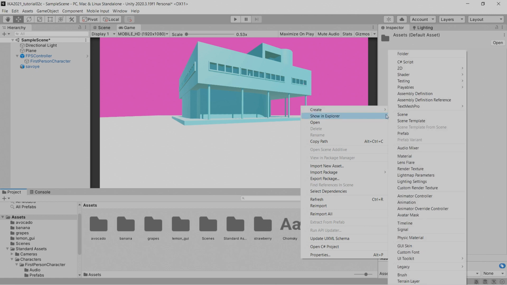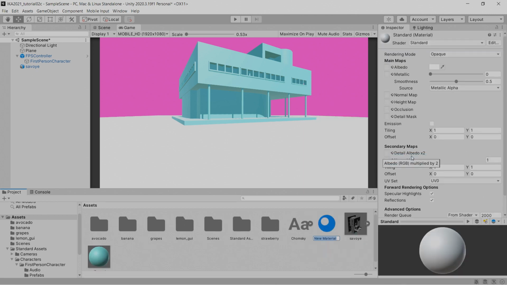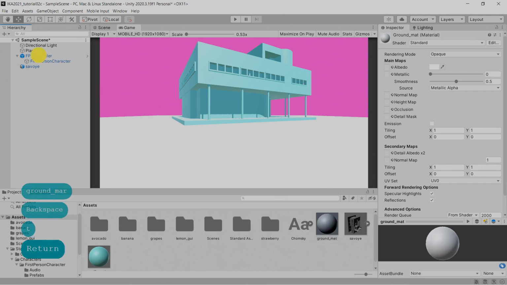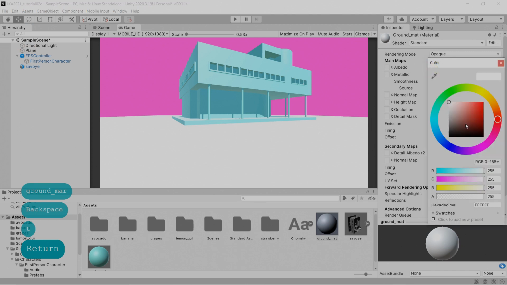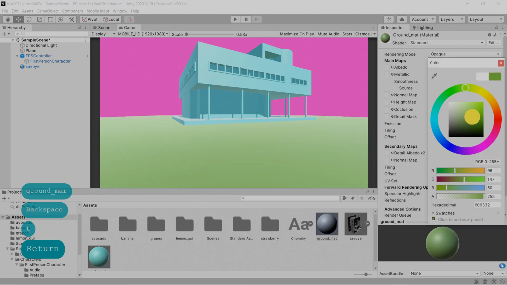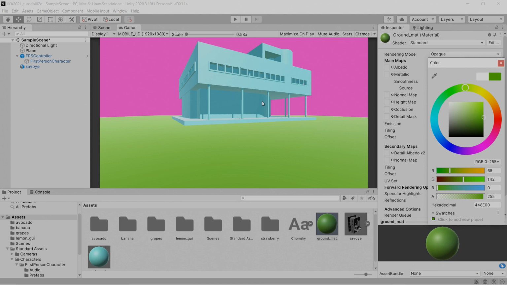I'm going to create another material for the ground and drag and drop it onto the plane. Again, I can change the color if I want, like so. Okay, that's a little funny looking. And now it looks very much like some kind of early 90s computer graphics, especially considering the shading. There is one little trick that I can show you here.